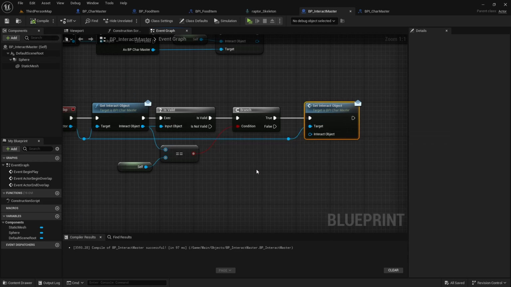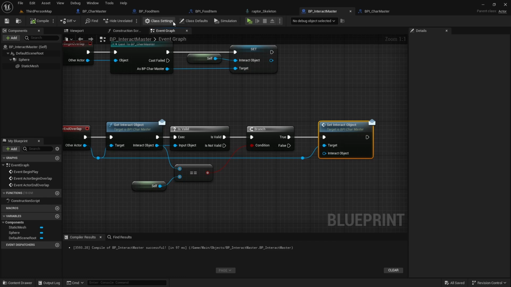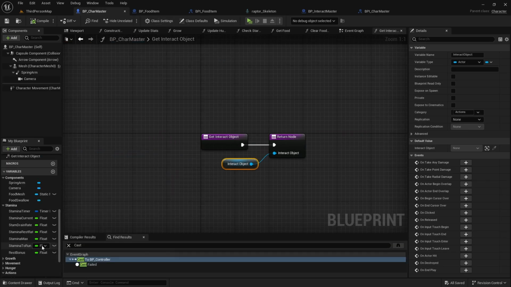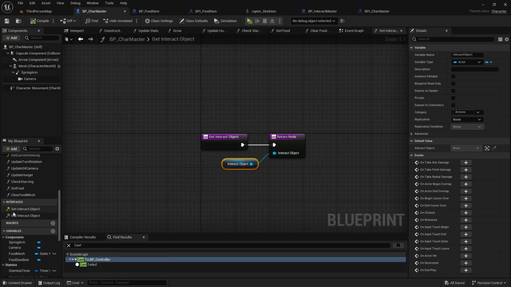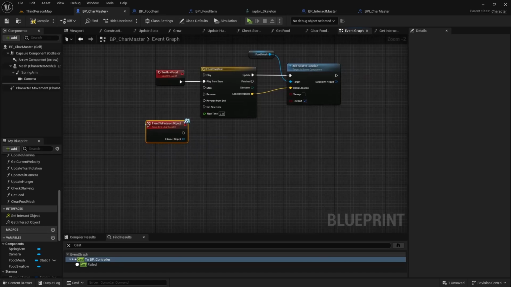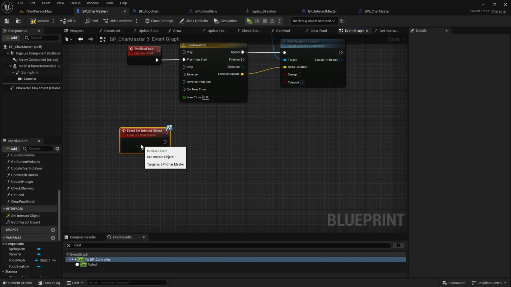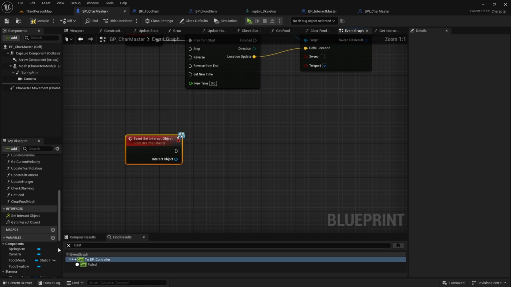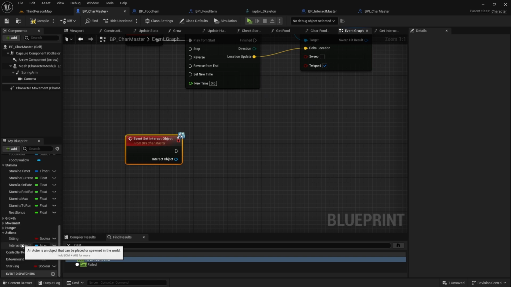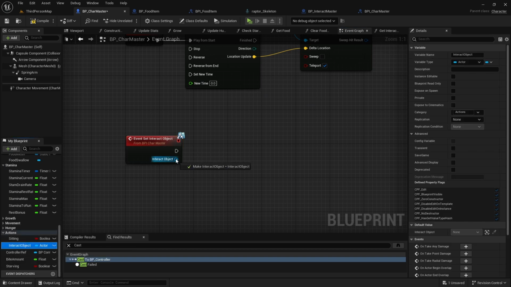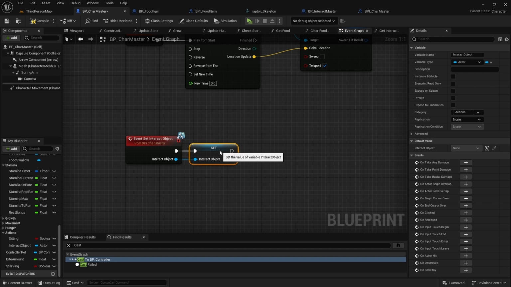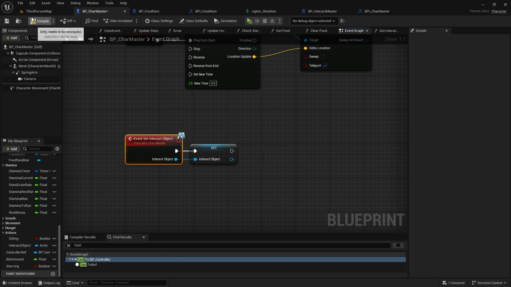Then to make sure that this is populating correctly, go back into our character master. We're going to have that here in our interfaces. Set. And for our set interact, we are just going to take interact object. If you drag it into here, it automatically does that. And it's going to set it. So we could set this from anywhere now without having to cast to this master character.